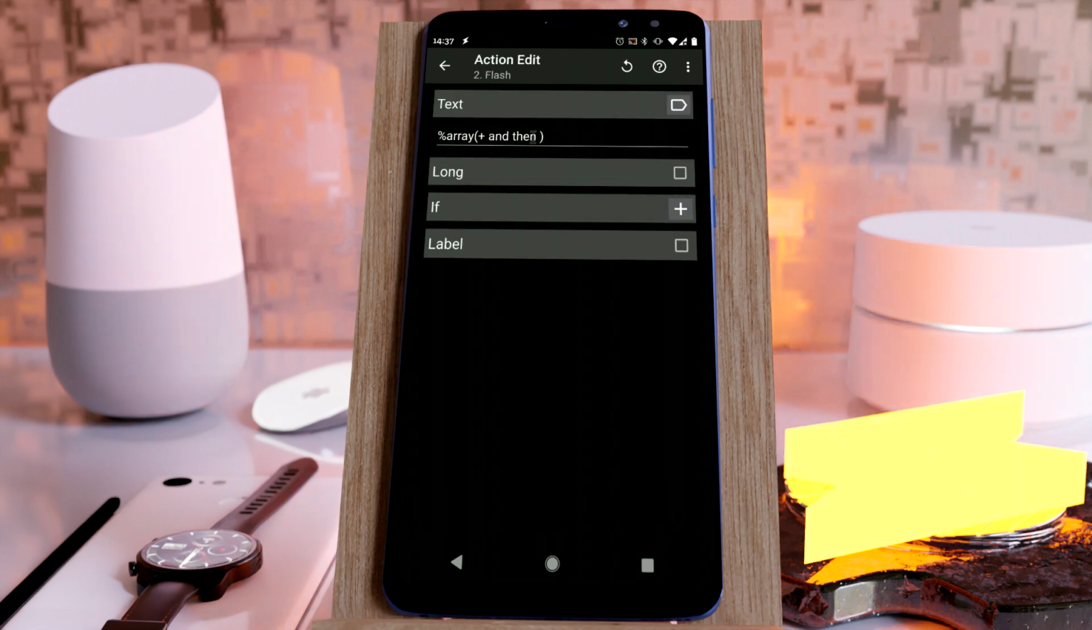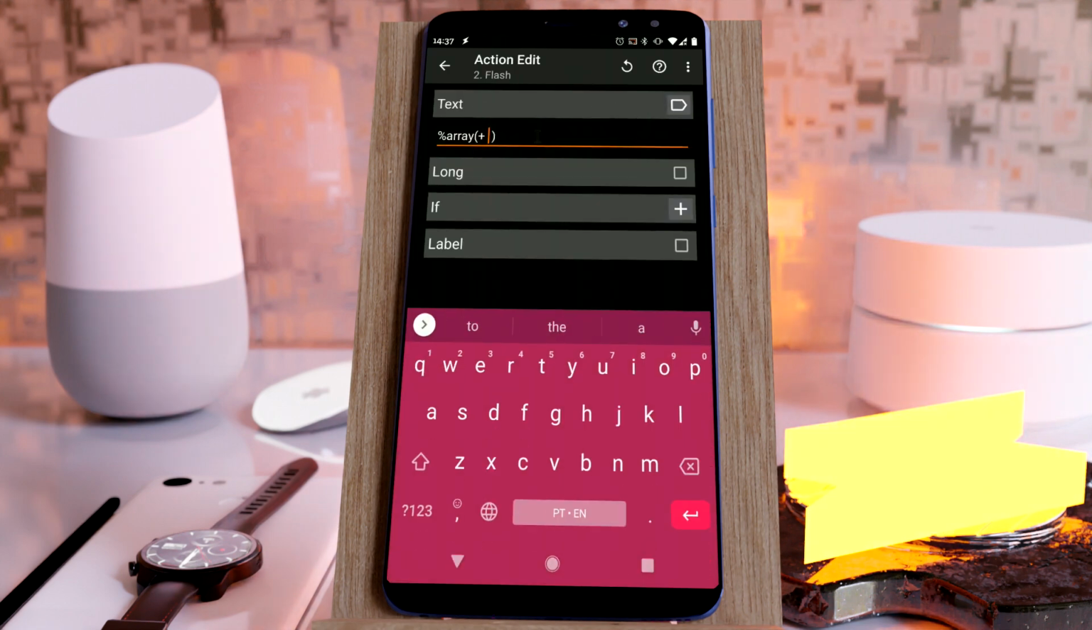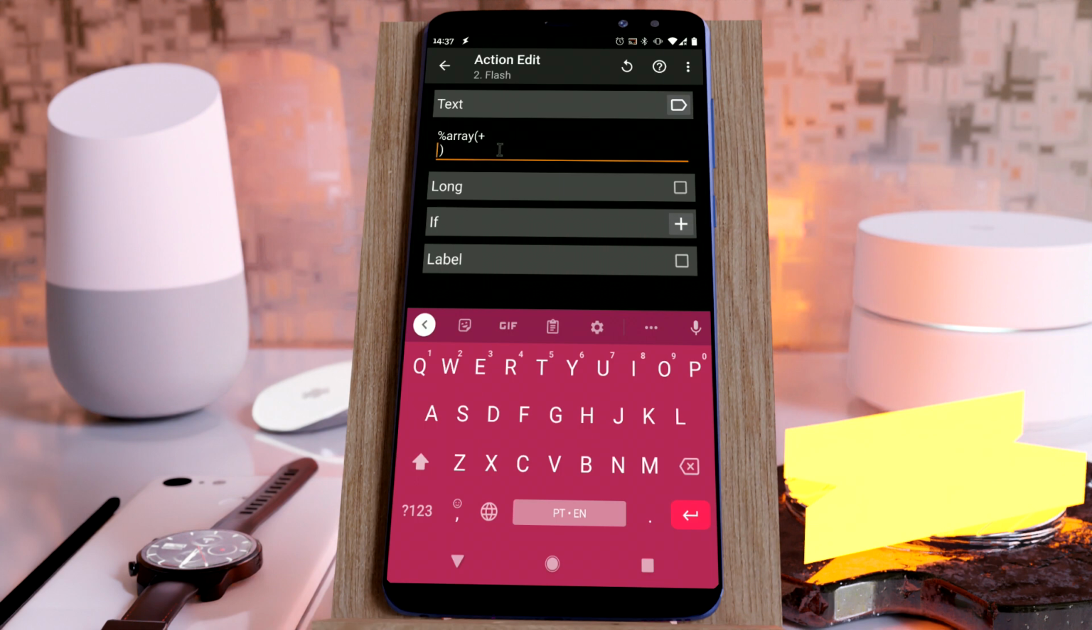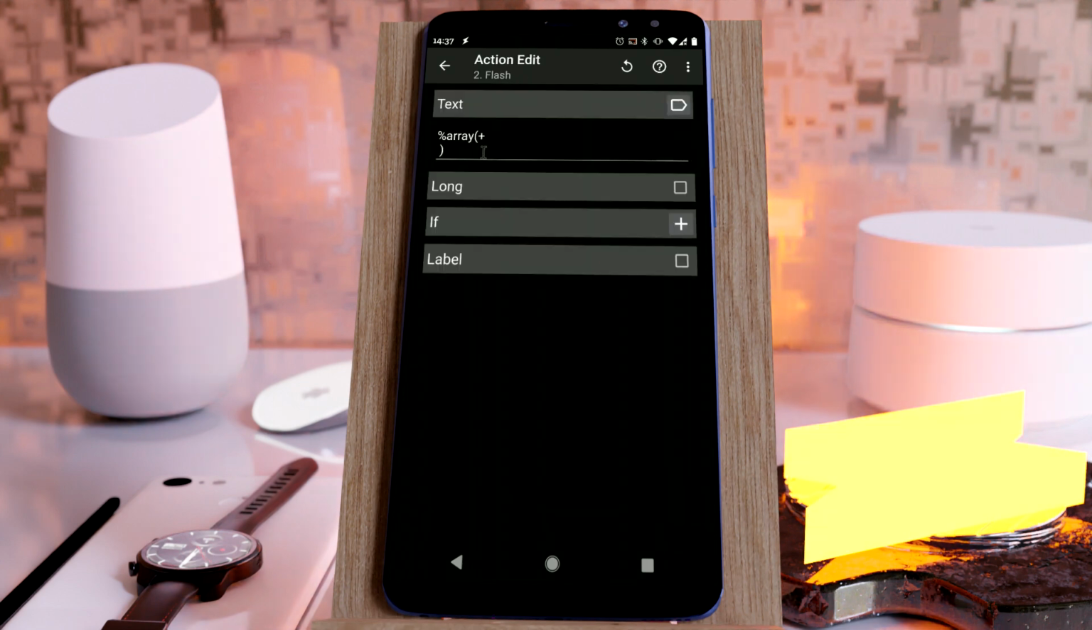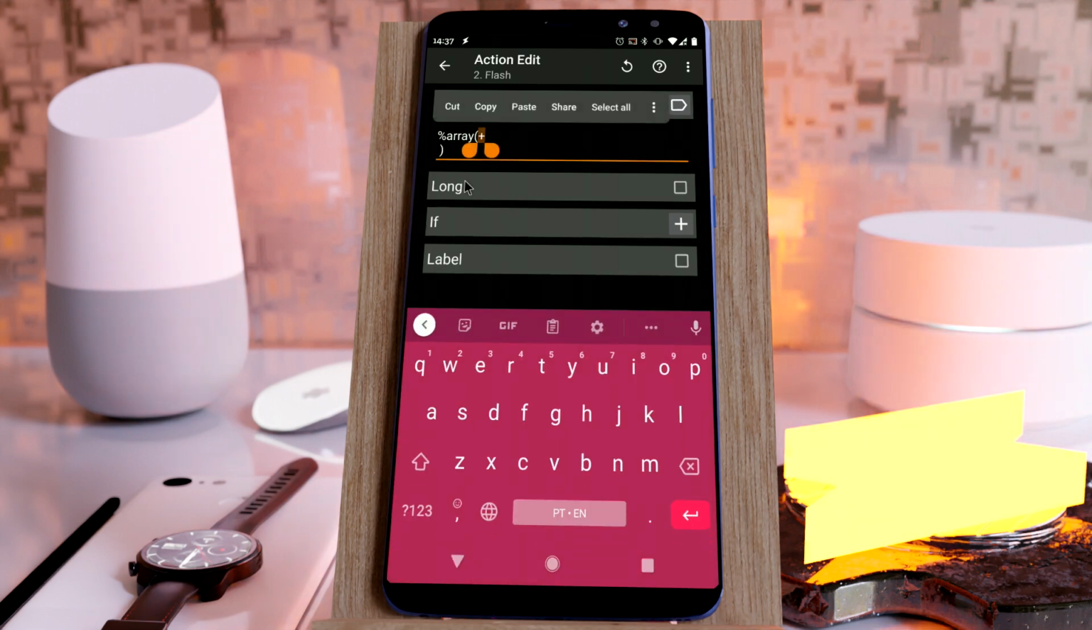I can even join them with a new line, so each of them is on its own line. So this way you can easily join arrays, any array, anywhere, with the simple plus function inside the parenthesis.